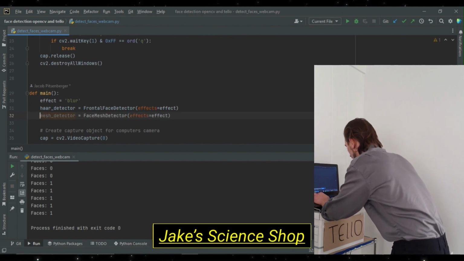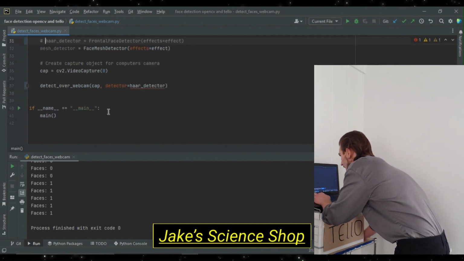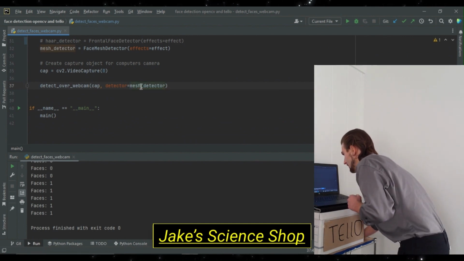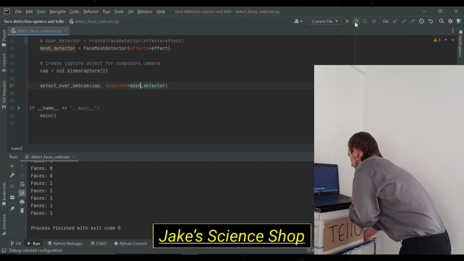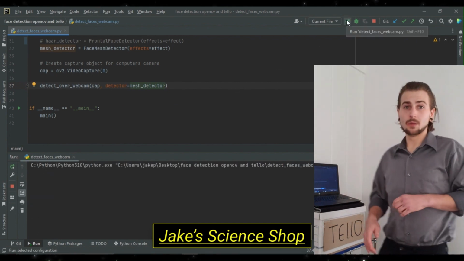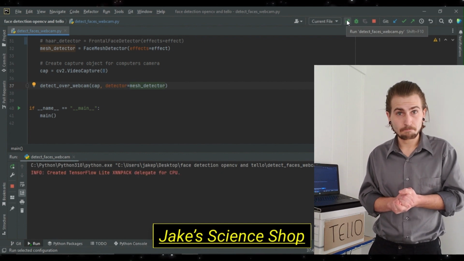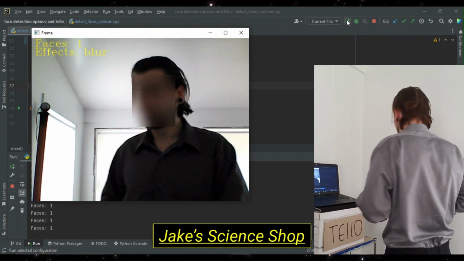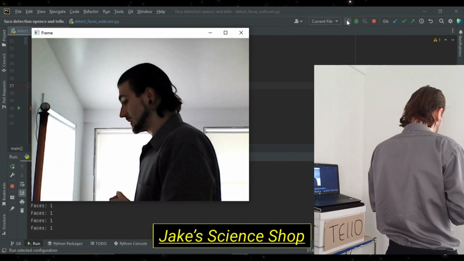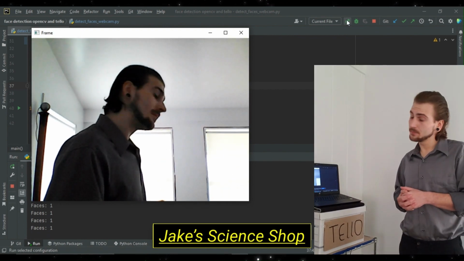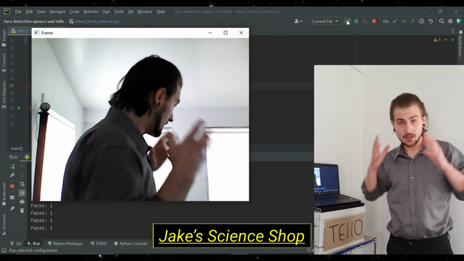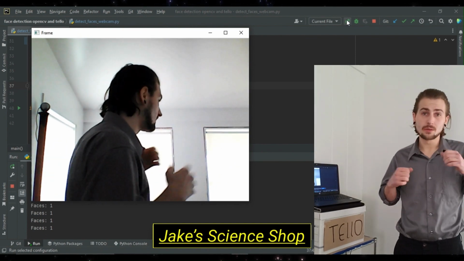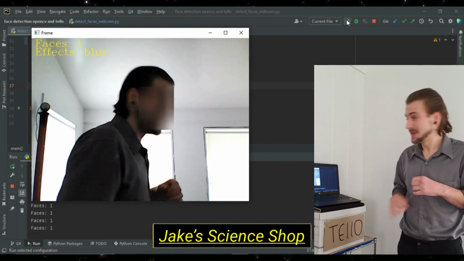Then we'll uncomment our mesh detector, comment out our Haar detector, and change the detector in detect over webcam to our mesh detector. Let's hit run again. Then we'll wait for it to load. This one is really good because it does not require all of those frontal face features, but in fact has key points on the sides so that we can pick up that detection. So even at my side here, or at least as far as I can tell until I'm turned out of view, it's holding the blur.